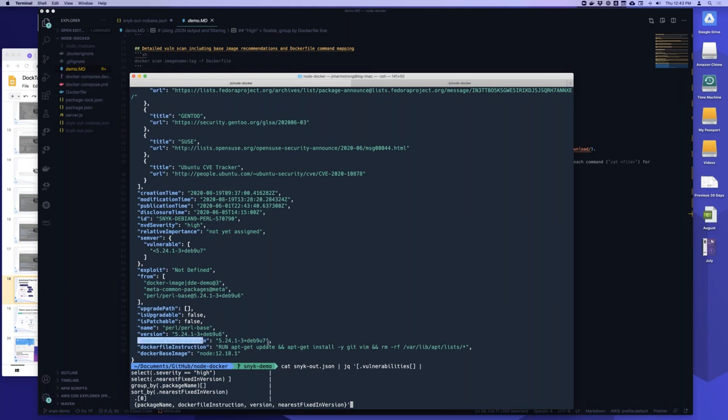So you see this nearest fixed in version, right? That's null if there's no fix. But if there is a fix that's published and available, it'll have a value in it. So I'm going to filter on just high severities, just ones that have a fix. I'm going to group all those things by the package name. So the high level package name, not the weird, underlying library name.